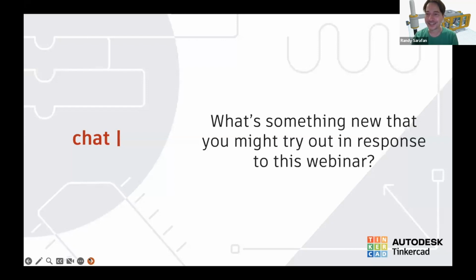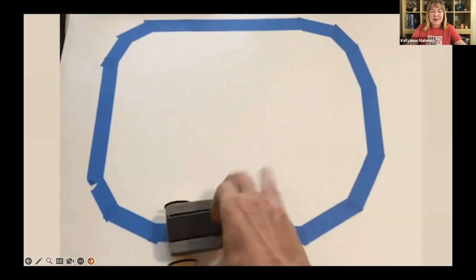Yeah, just lots of new things. Microbit as applied in Tinkercad. Keep them flowing in the chat.